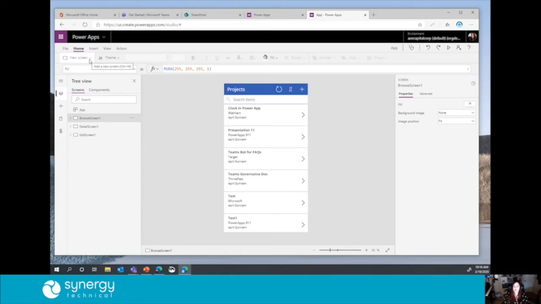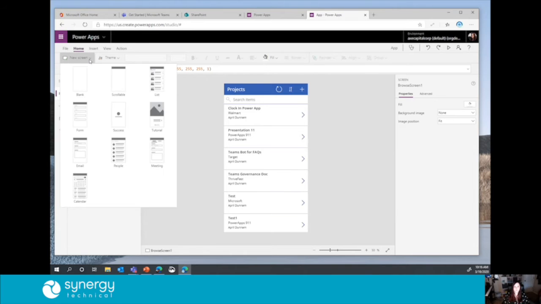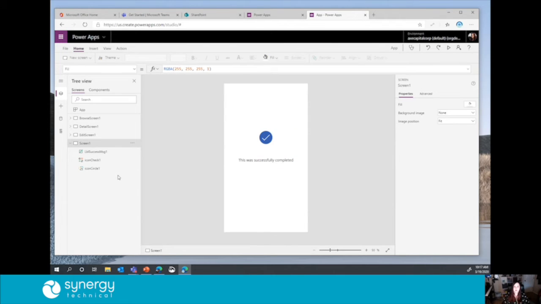So if I click new screen here in the upper left-hand corner, you see that we have different screen templates that we can choose from. So you can have like a new blank screen here, or maybe you want a success message. So after someone adds a new item, you want to give them a message to let them know, hey, that item was added successfully. That's a template that we can add in here. So all I have to do is click that in, and it adds in that new screen here.